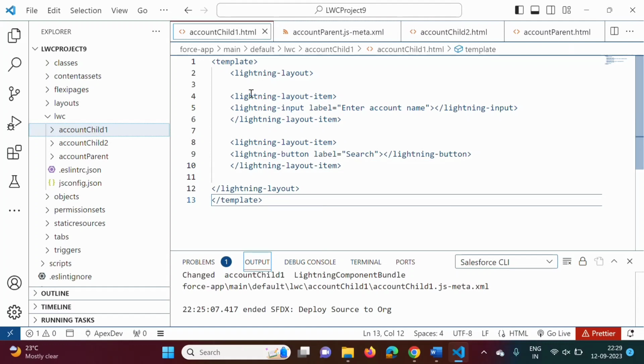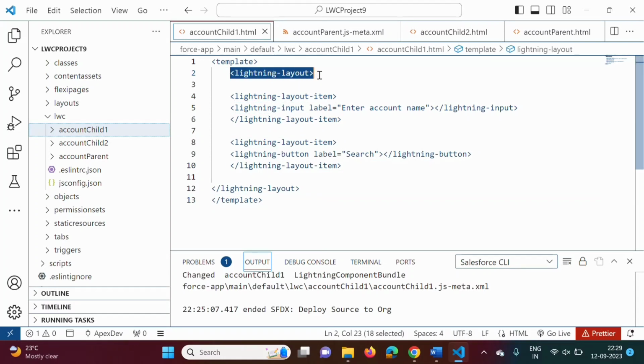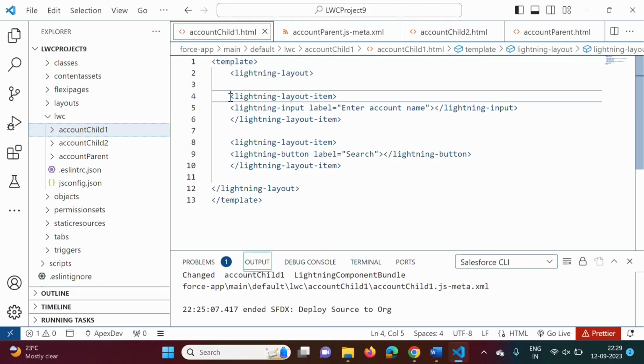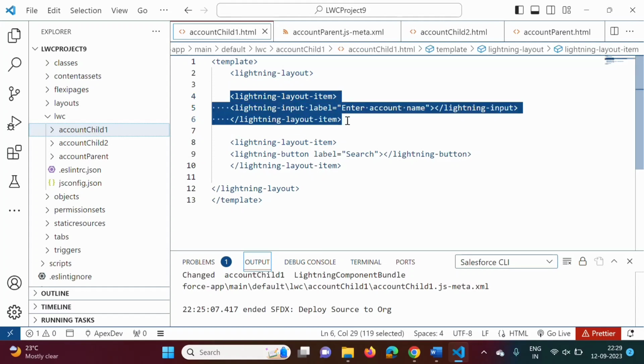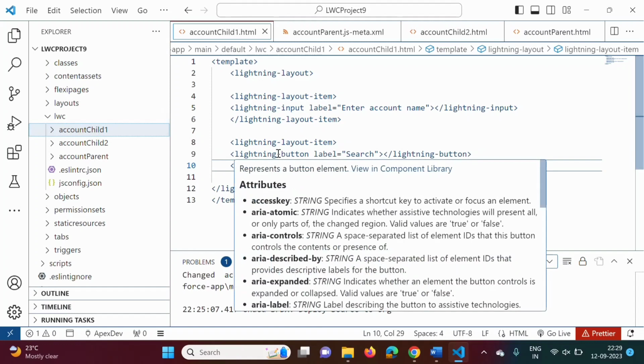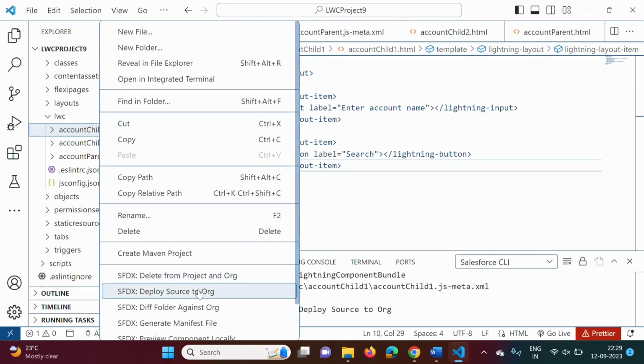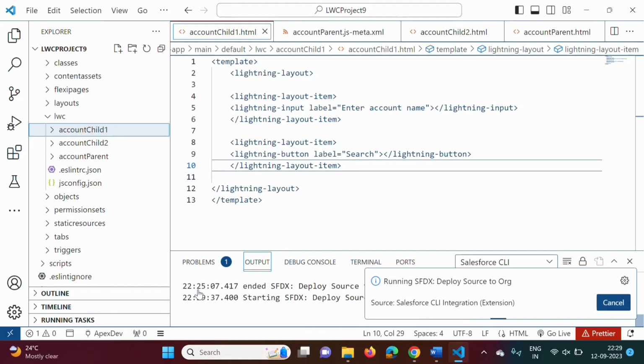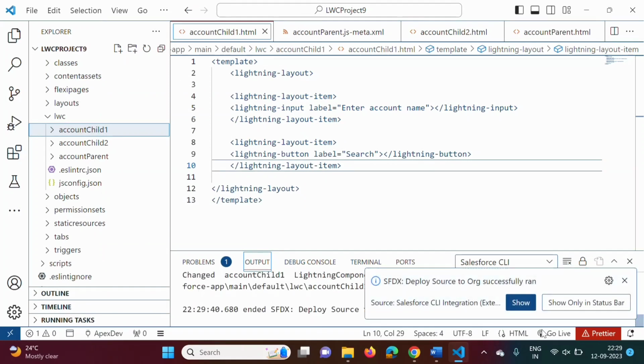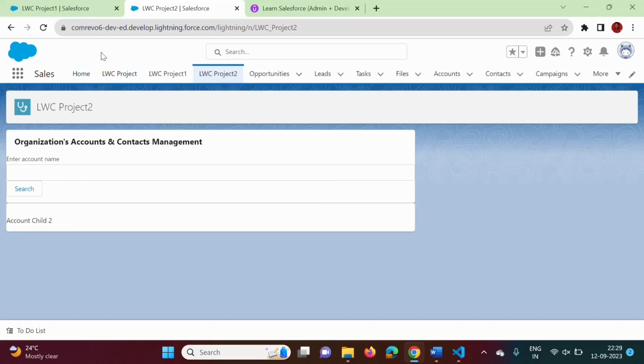So what we have done is use the lightning-layout tag, and inside that we have this lightning-layout-item. This is the first lightning-layout-item and this is another lightning-layout-item, right? We have made changes in account child 1, so we will deploy it. Now see, we will press Ctrl F5.